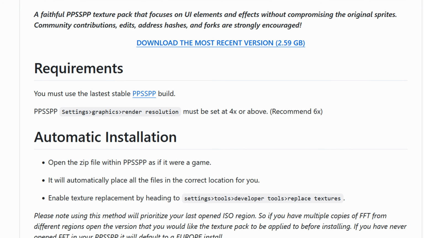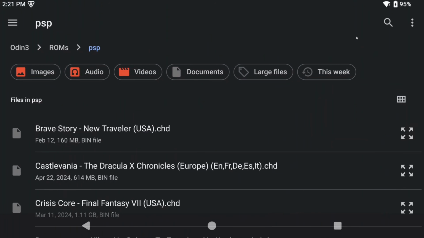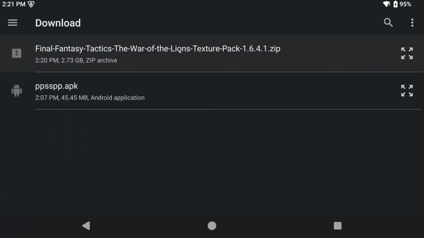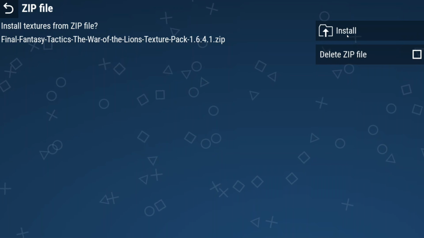If you're wondering how I knew this, the GitHub has instructions on their page. Now in PPSSPP, click Load on the right and navigate to that zipped texture pack and select it. You can now click Install, and it'll take some time, so just be patient.